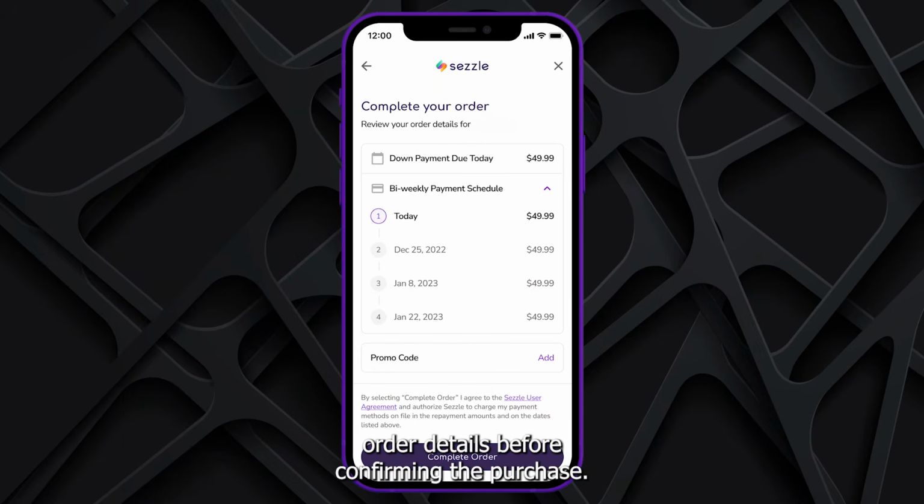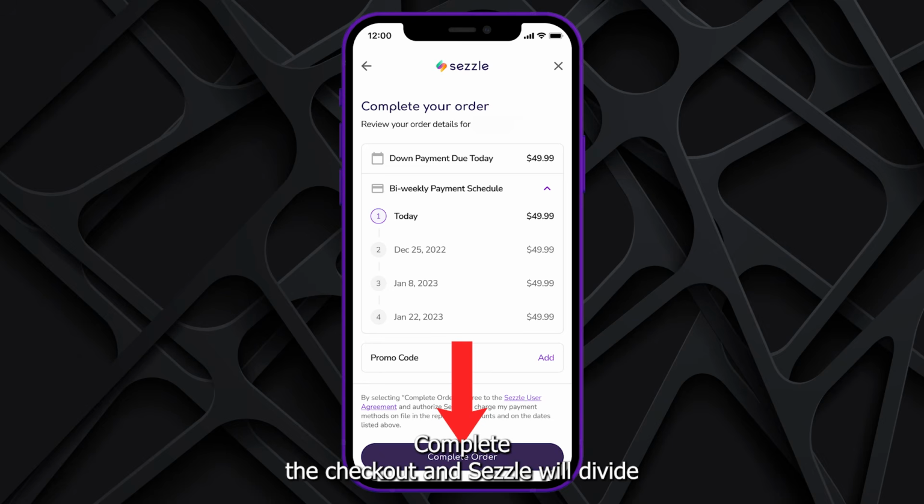Review your order details before confirming the purchase. Complete the checkout and Sezzle will divide your payment into 4 parts over time.